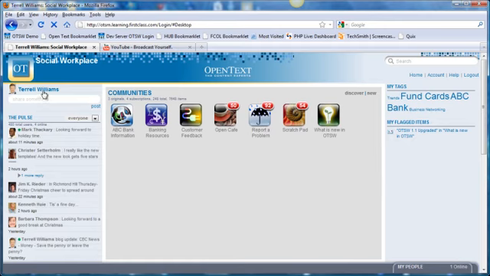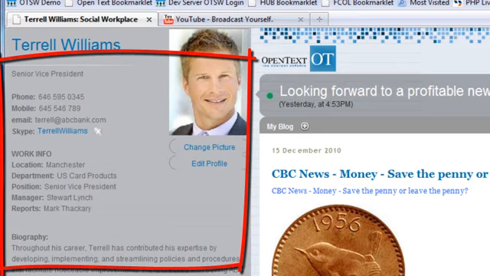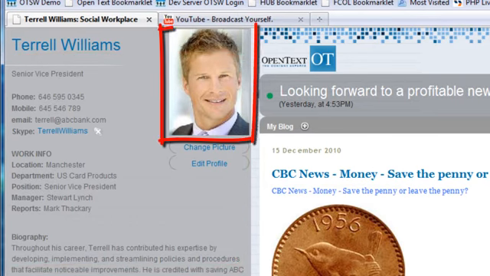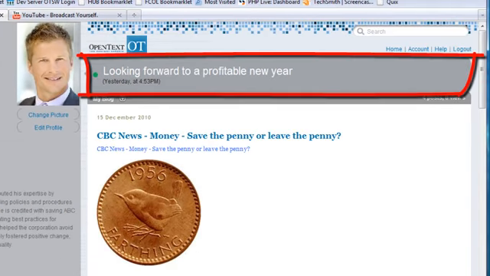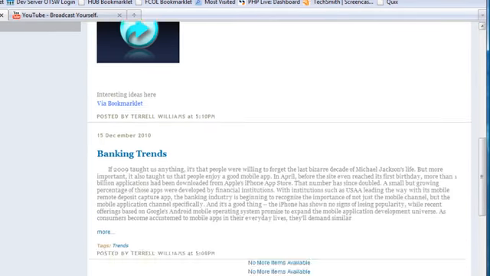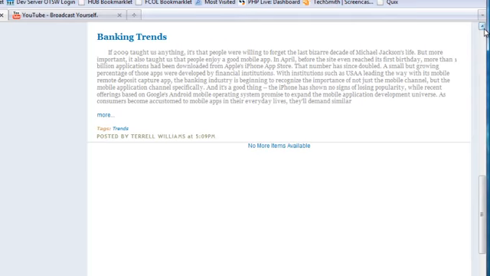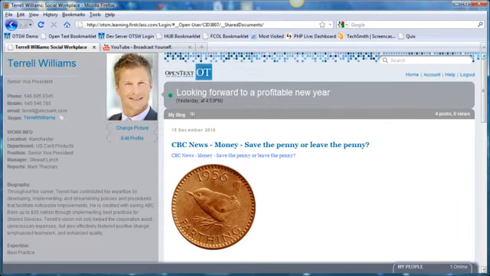One of the fundamental ideas behind Social Workplace is that we want to give users a way to publish information about themselves. We have structured information, their phone number, biography, work information, visual information like their picture, temporal information like their status, and unstructured information, which we do in a blog. The other really important piece of information to understand is that this information is published only to selected people within your organization. Let's return back to the home screen.